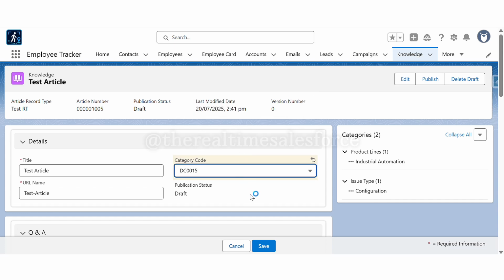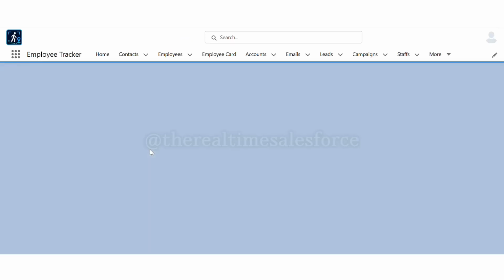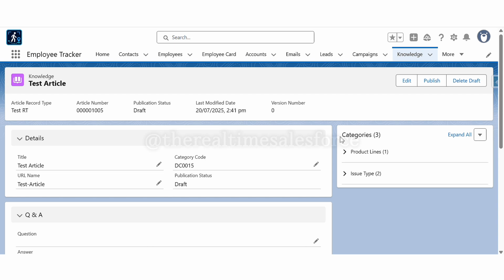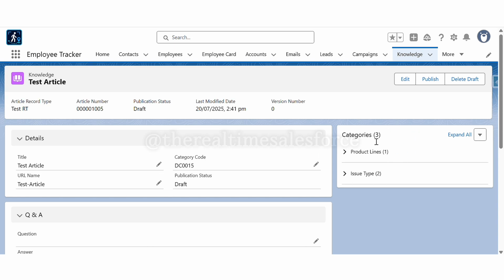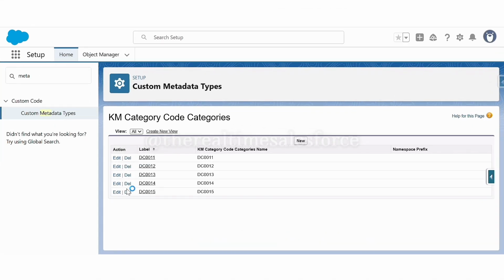So let's verify if it is working for another category code as well. I have chosen another category and am just refreshing the page. As you can see, the data categories have now changed. Now it is industrial automation and configuration and installation. Now you might be wondering where these data categories are coming from. Let me show you that.